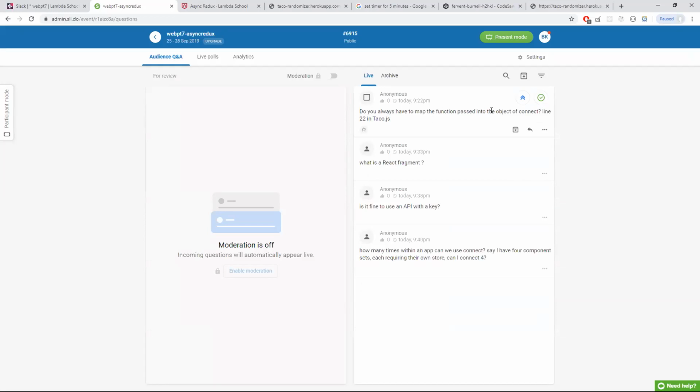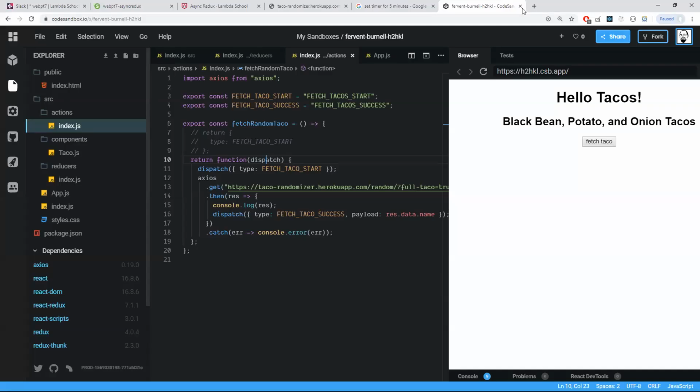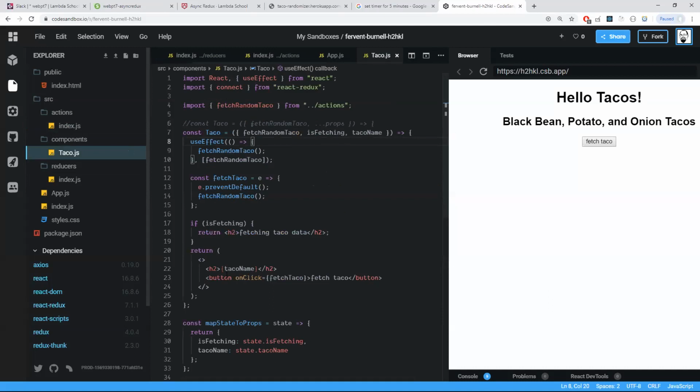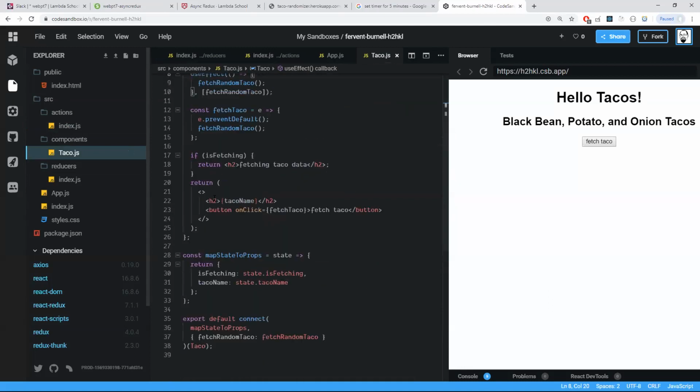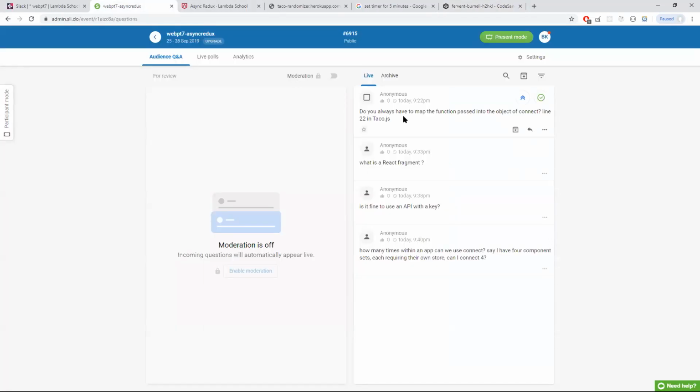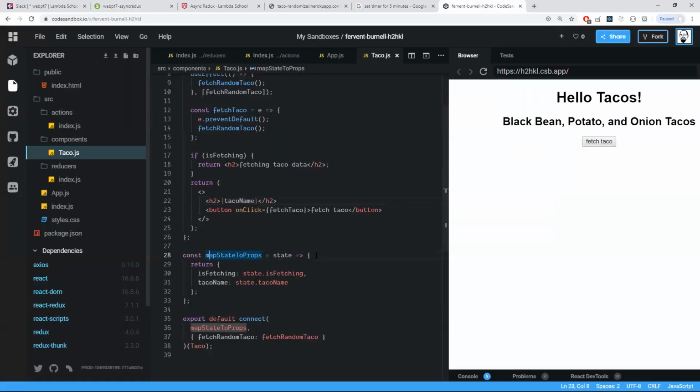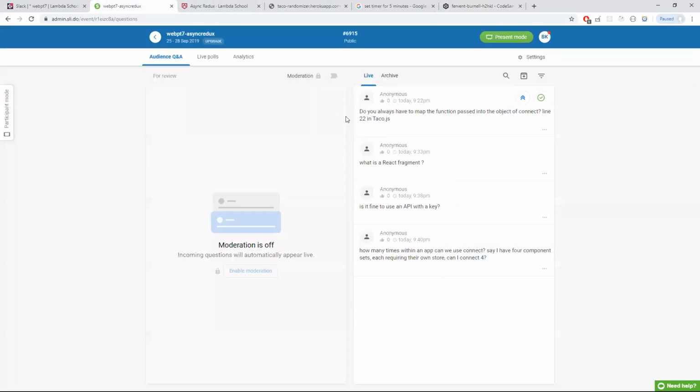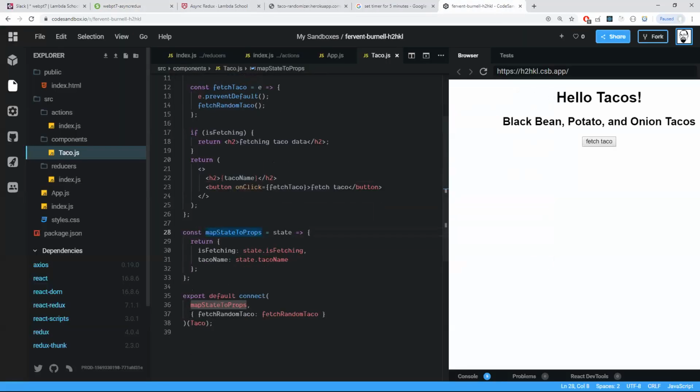Do you always have to map the function passed into the object of connect? Line 22 in Taco.js. So here, let me close this, line 22 in Taco.js. Let me ask that question again. It may have changed by the time you put that in there. So whoever asked that, line 28 now maybe? Is this what we're doing? Do you always have to map the function passed into the object of connect? Here, okay, so the answer is this. It's actually line 37, I think. So you're actually asking, do we always have to map a function?